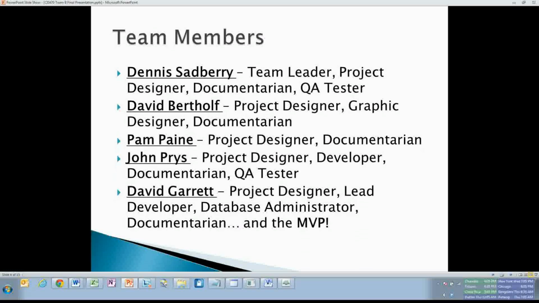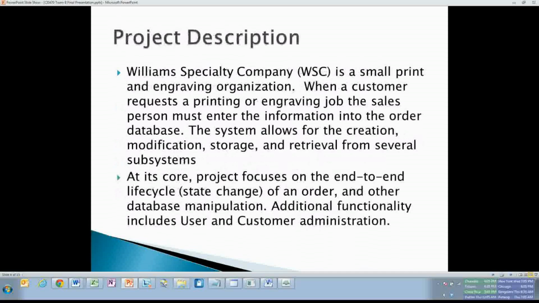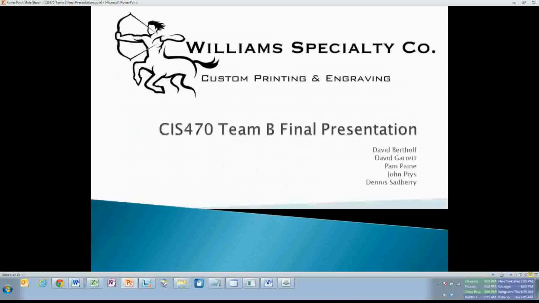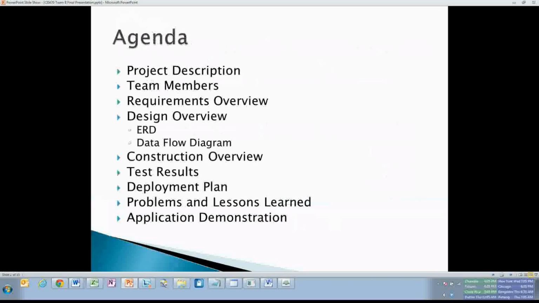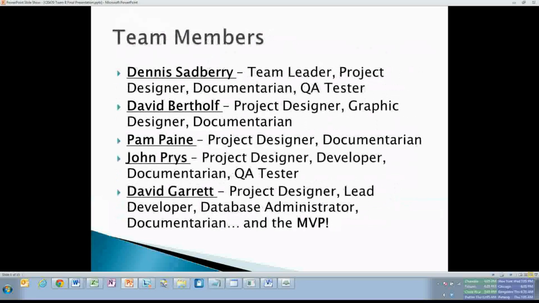David Berthoff, project designer, graphic designer, and documentarian. I say graphic designer because David was the one who built the Williams Specialty Company logo. I think it's really cool. I like it a lot, so I like to brag about it. He was engaged along the whole process, early on in the design and then through troubleshooting and working with others. Pamela Payne, again, unfortunately could not be here, project designer and documentarian.